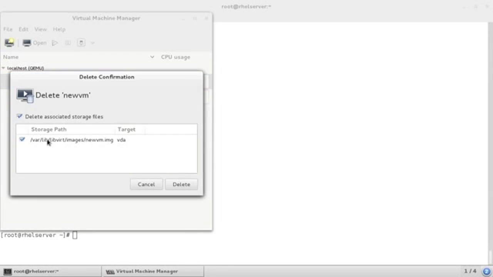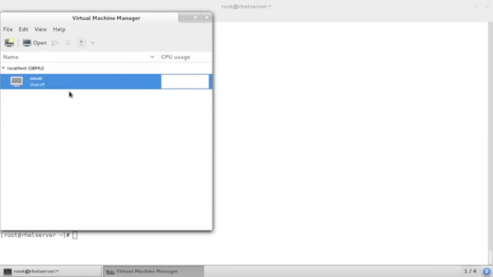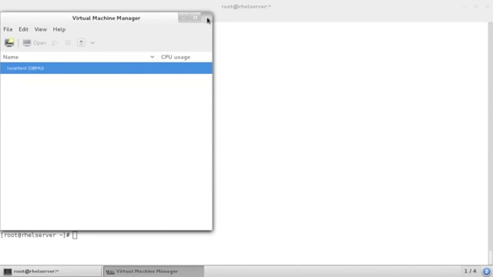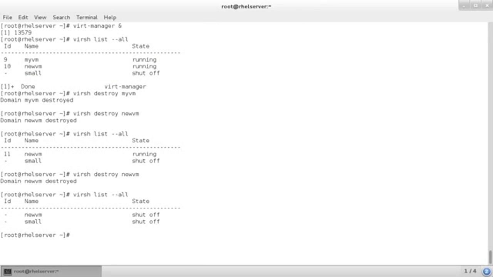So let's delete this as well to make sure some disk space is made available and I don't need a small machine anymore. So we can delete all of them. And that is what I wanted you to do in the exercise.